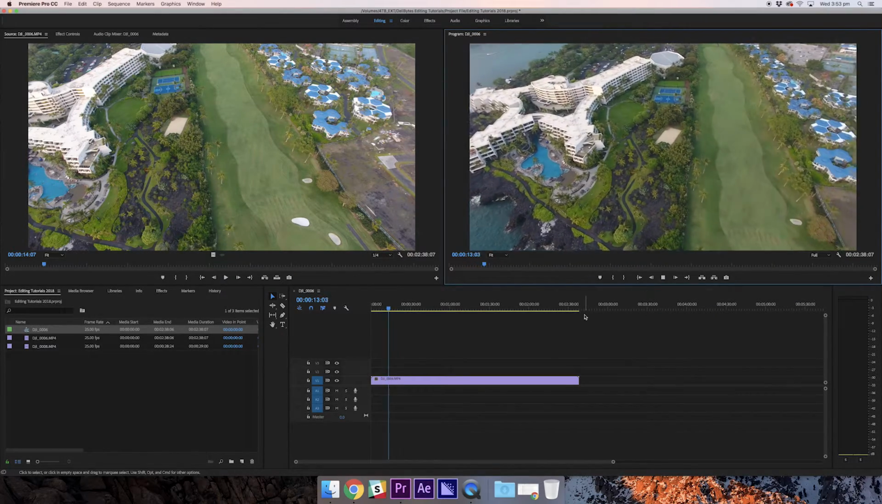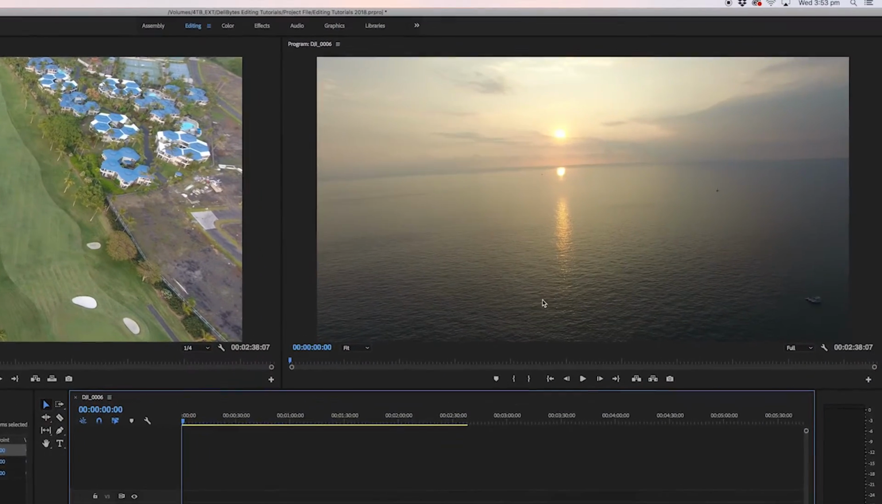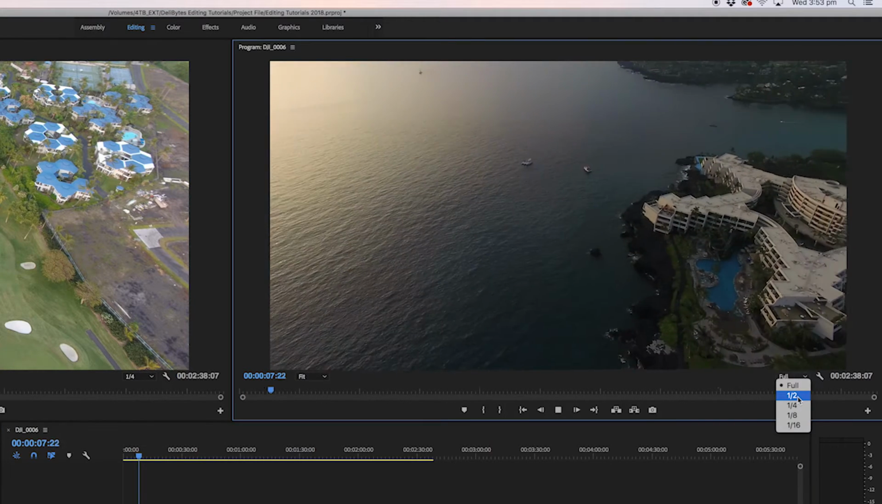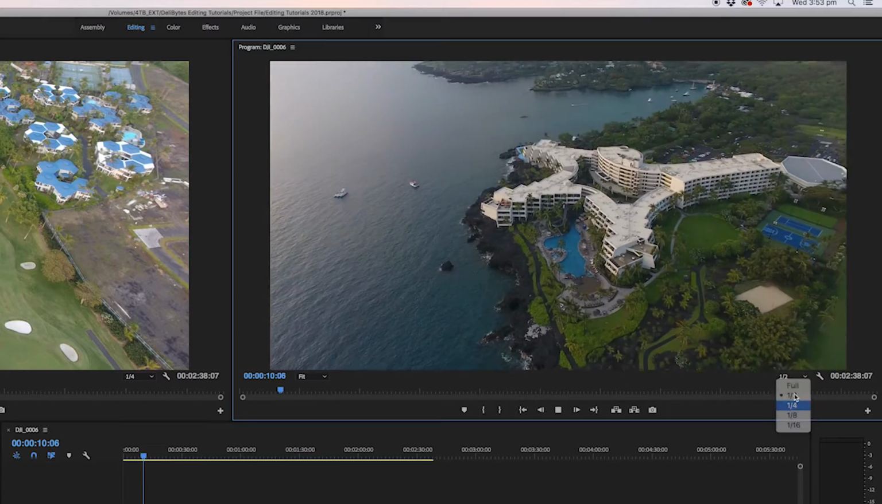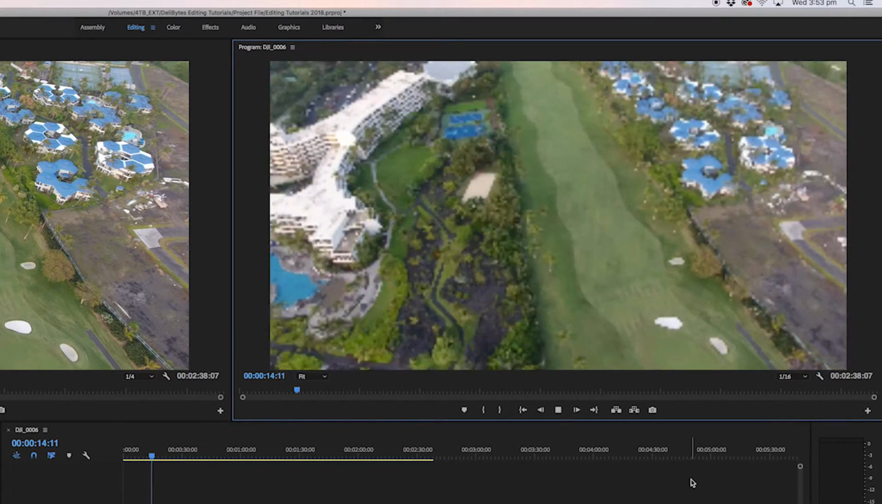Your media on the timeline will play back as a preview shown up here in the top right on the program monitor. You can change the playback resolution by clicking on the drop-down menu on the bottom right of the program monitor. This is very useful if your footage is lagging or skipping and you want to have more seamless playback.